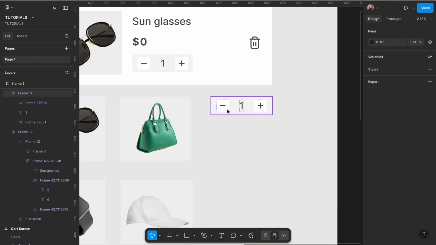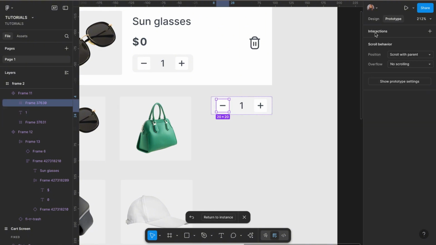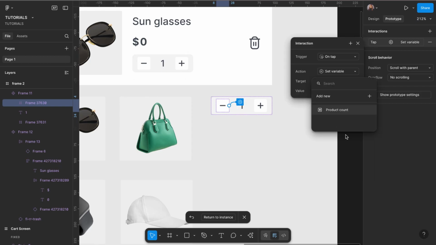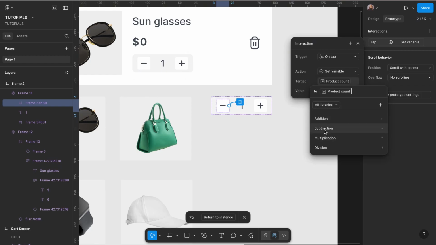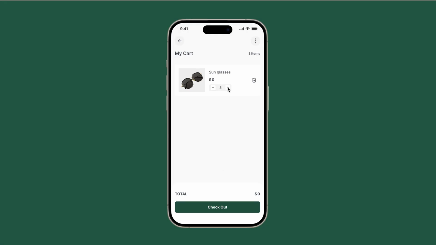Now we'll just do the same thing. I'll select this, go over to the prototype section, click on interactions, click on this. Now on tap, we'll add action. We'll set the product count variable to product count subtract, that's minus, 1. You click 1 on your keyboard and that is it. So let's head over and check. Now I can add and I can subtract.